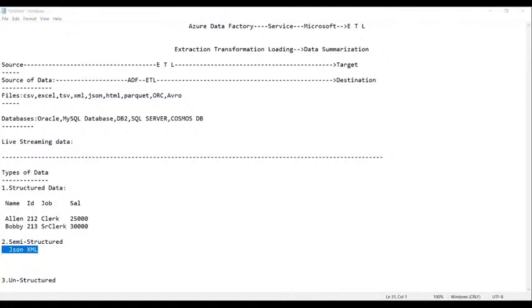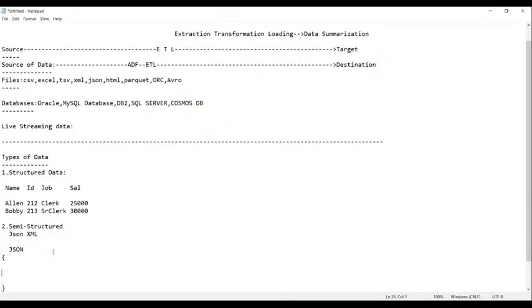Okay, guys. Now let us start with semi-structured data. Let's see how the data appears in a JSON file. So I'm writing the JSON file here. In a JSON file, the data is recorded in the form of key value pairs, and it will be recorded in curly braces.